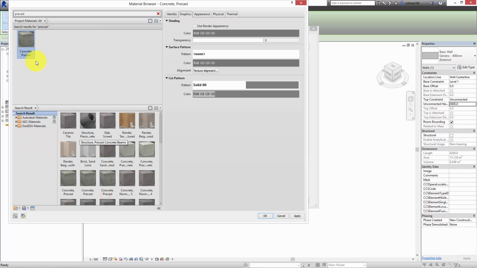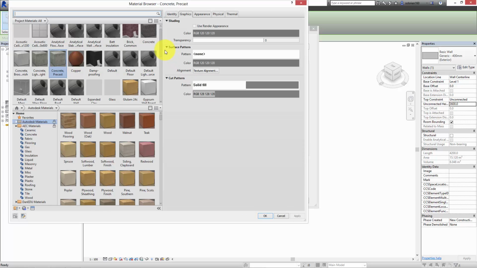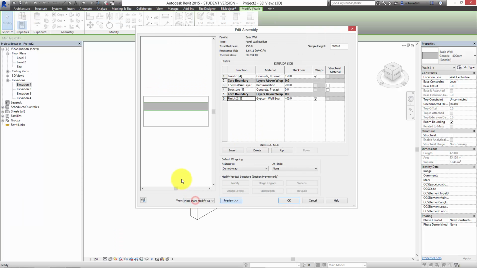Concrete precast. Okay. And then I'll move this down, and I'm just going to turn that into finish 2, and I'm going to make that gypsum wallboard. So I've got a wall that looks, concrete needs 200 millimeters, and gypsum needs 12.5. So it should be something like that.